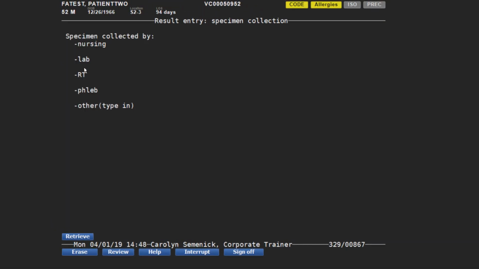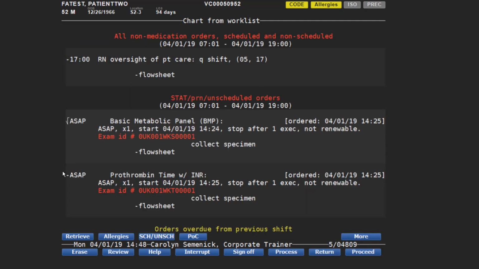Tap or click the appropriate role. Use this screen to designate where the blood was obtained. Was it a peripheral stick or a line draw? You may have additional orders to execute. Go ahead and chart those orders, and then process as normal.